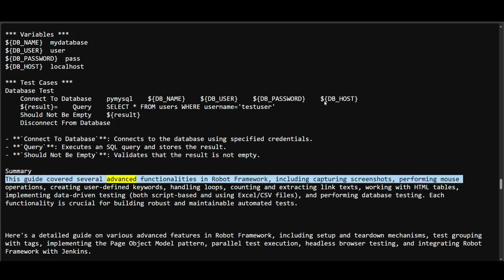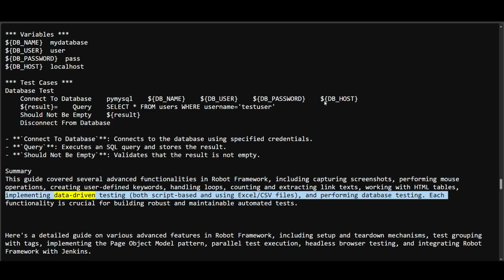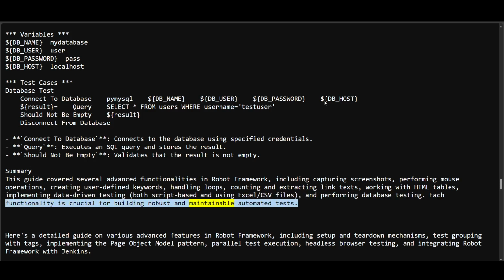Summary: this guide covered several advanced functionalities in Robot Framework, including capturing screenshots, performing mouse operations, creating user-defined keywords, handling loops, counting and extracting linked texts, working with HTML tables, implementing data-driven testing, both script-based and using Excel/CSV files, and performing database testing. Each functionality is crucial for building robust and maintainable automated tests.